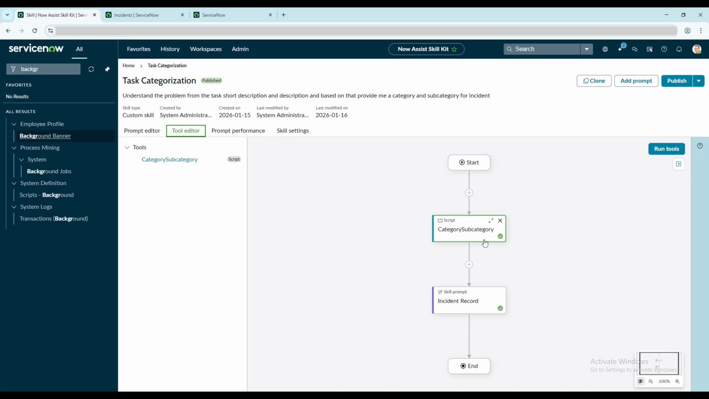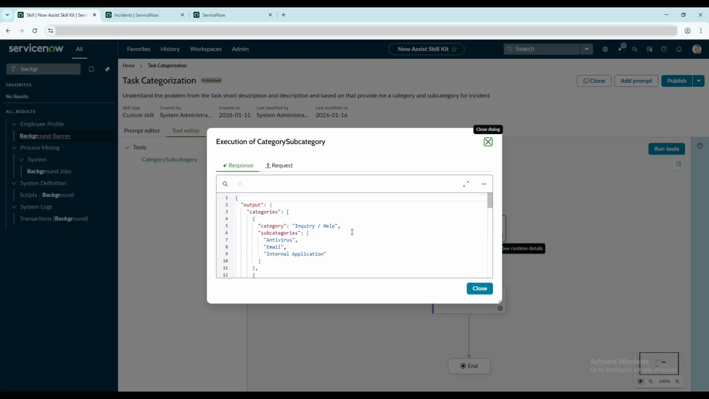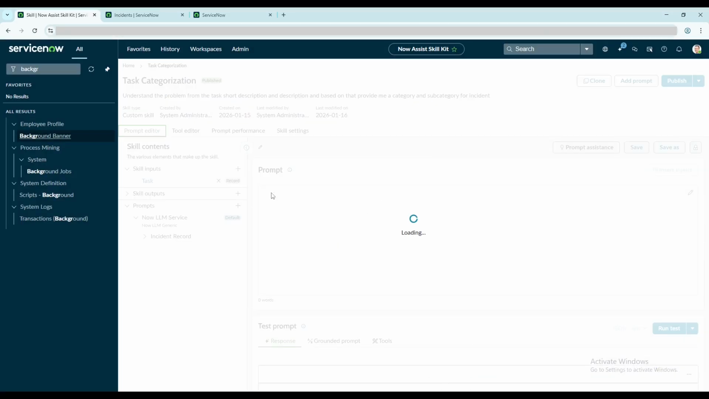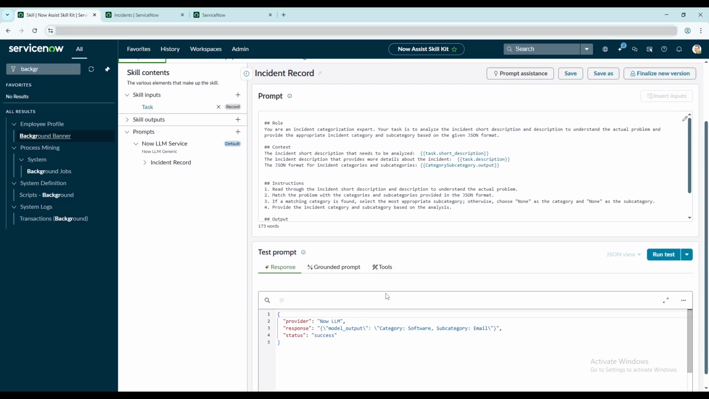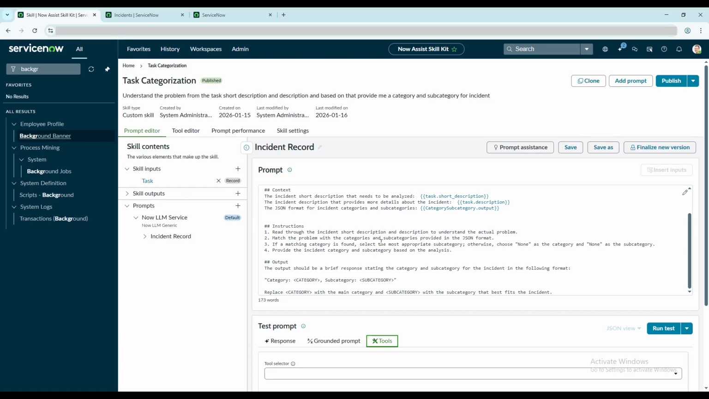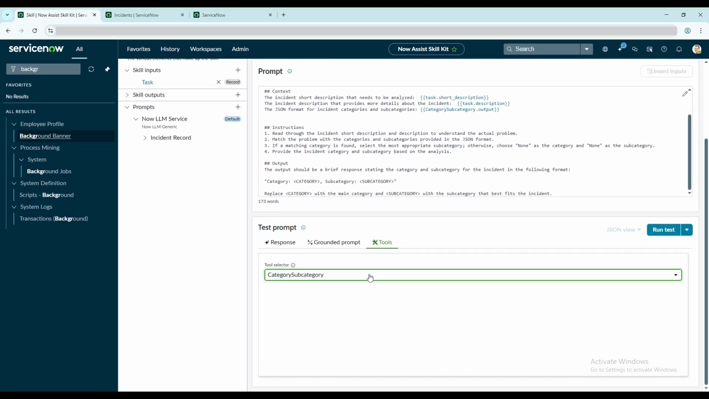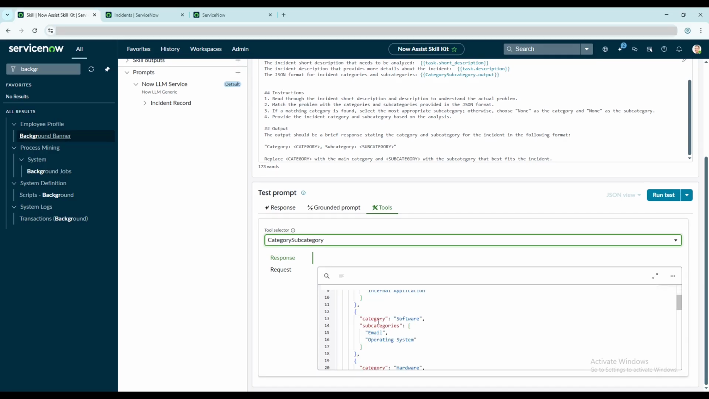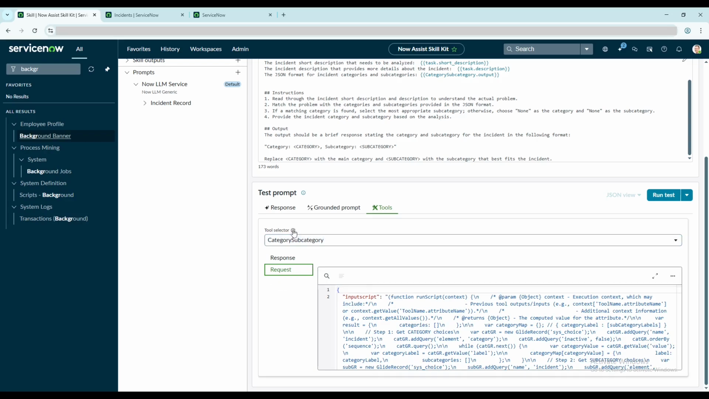If you want to know what is happening in the code, you can click here. It gives you the runtime responses. You can see the response and request tabs are there. If I go back to the prompt editor and click this ground prompt, then click these tools and select the tool called category and subcategory, you can see that it reads the code, and this is the response it is generating. So you can actually debug in these tools here.